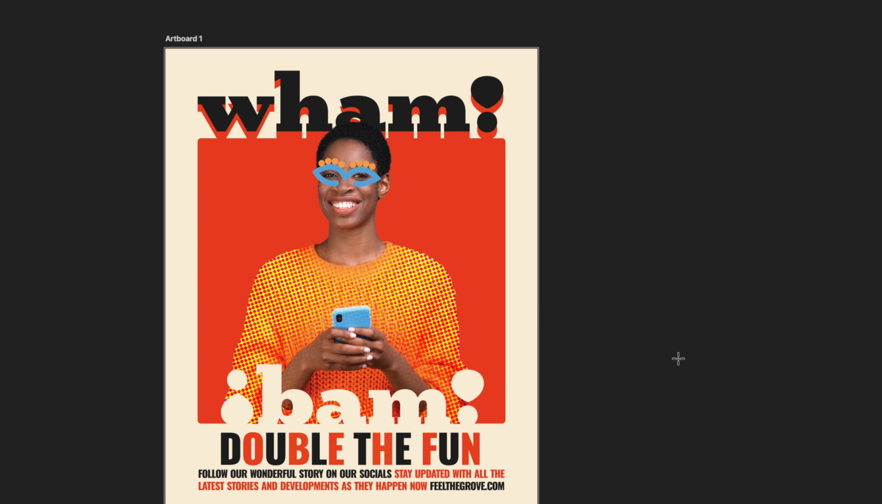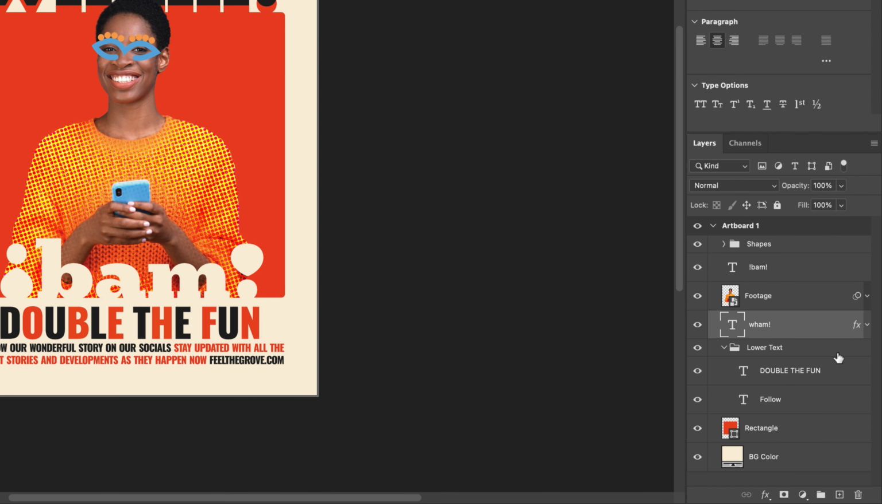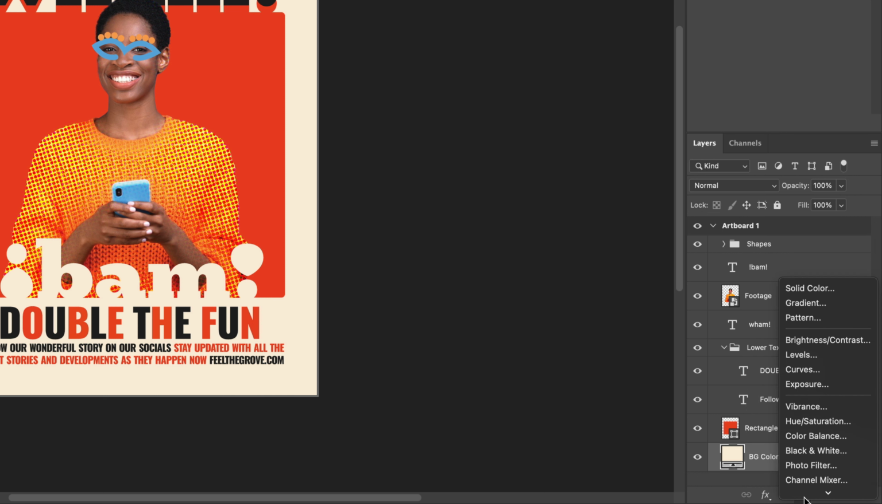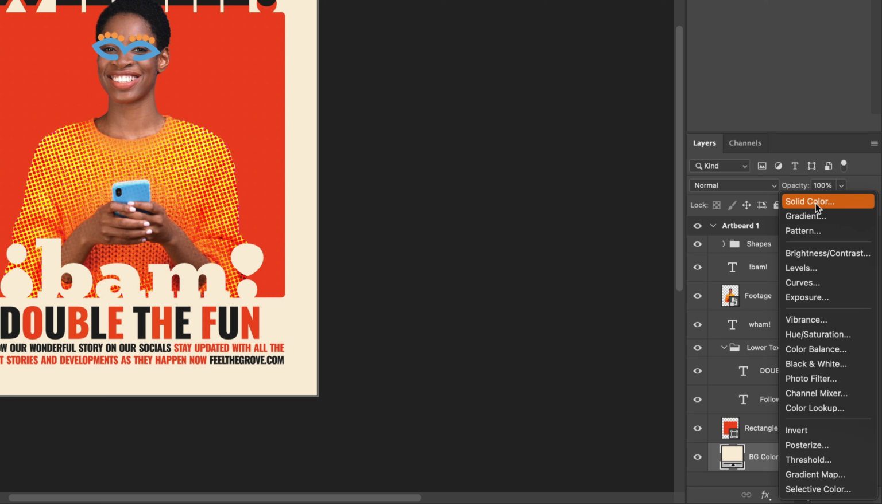I'll cancel out of this, and I'll call your attention to the fact that we have a few special layers here. For example, this background color is actually an adjustment layer using this solid color option. And I'm here to tell you that some of the things here are not going to be translated into After Effects as live adjustment layers. So solid color, gradient, pattern, these are going to be rendered when you bring the layers into After Effects. You won't be able to edit them.